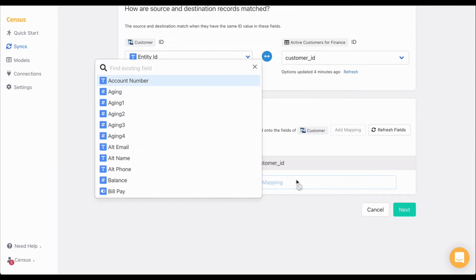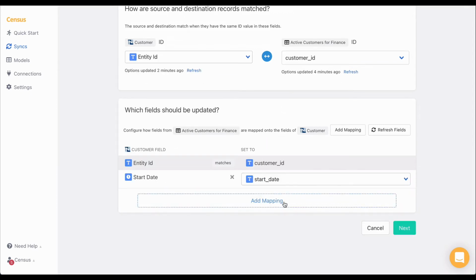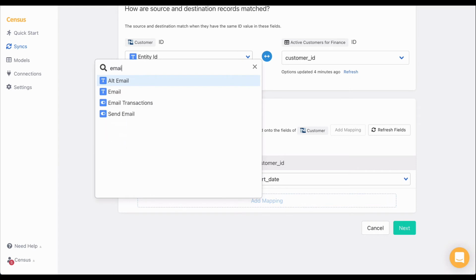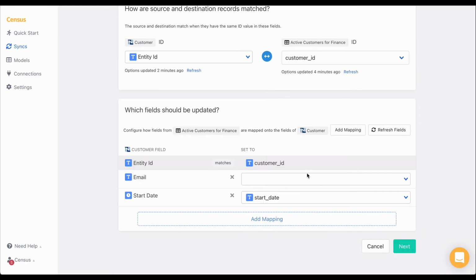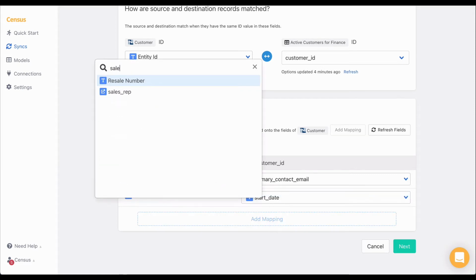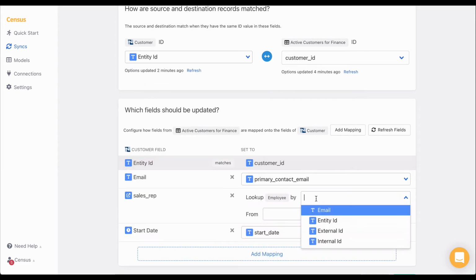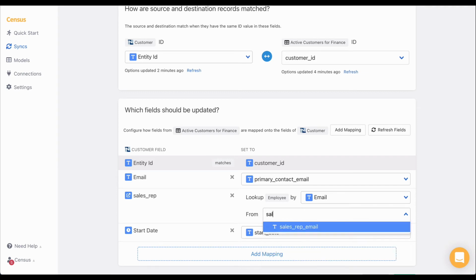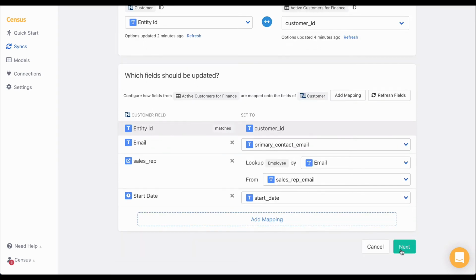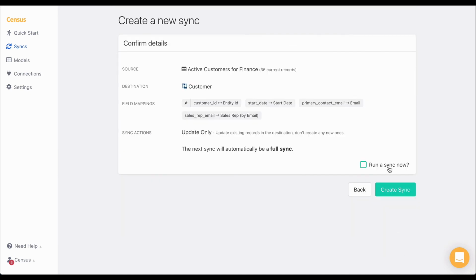So let's go ahead and populate some fields. Start date very nicely automatically populates there. I'm going to use email, but that doesn't quite match the database. So let me pick that. And I'm going to set the sales rep, which is a relationship. And that requires just a bit more information to tell Census that I've got an email address for the sales rep. So I've got all that set up.